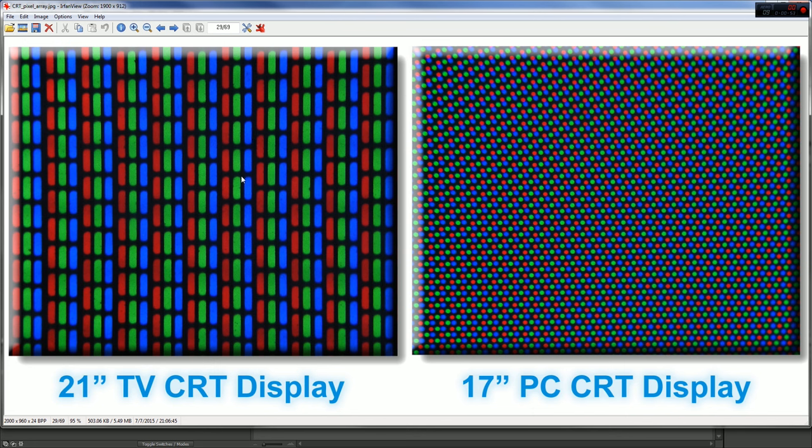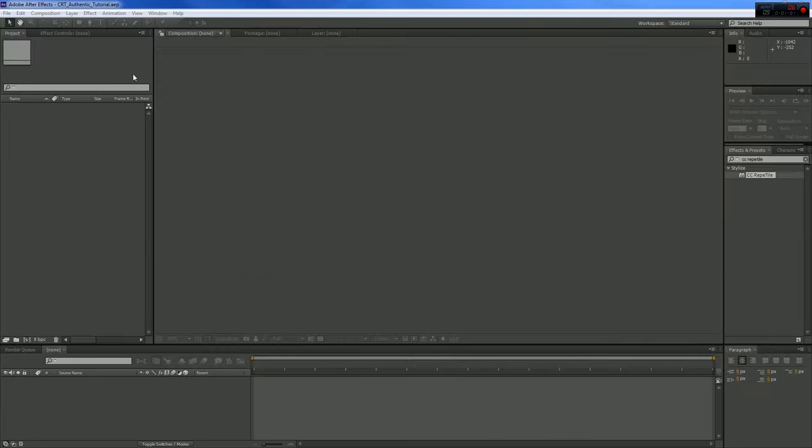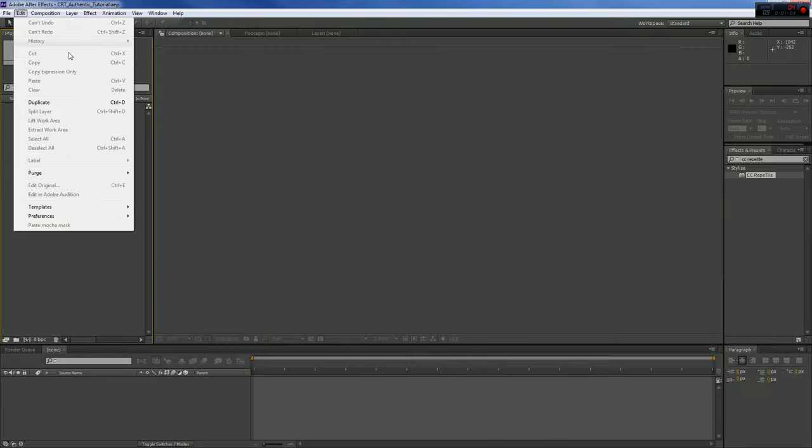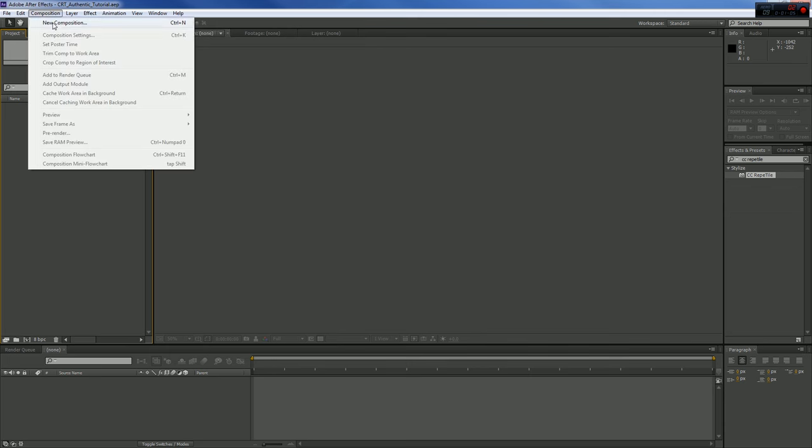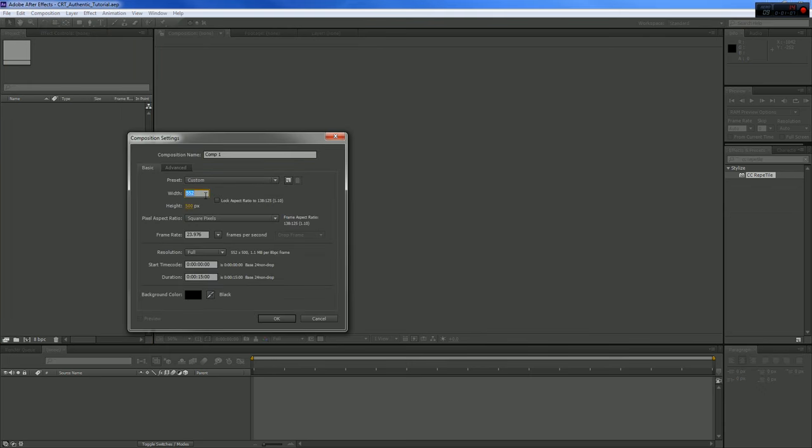The very first thing, however, is we have to create one of these little cells with the red, green, and blue in it. So let's do that first. So first thing you want to do, once you create a new project here, go to New Composition and set this to 300 by 230.